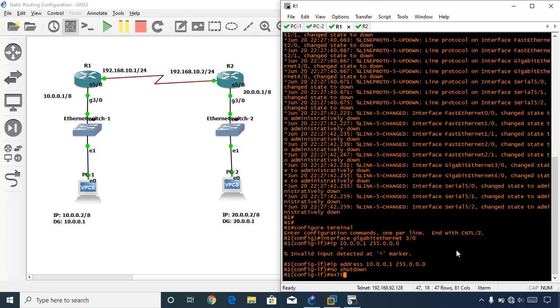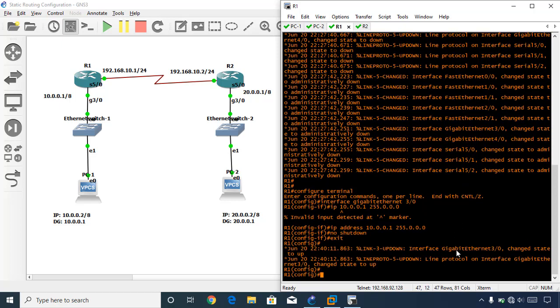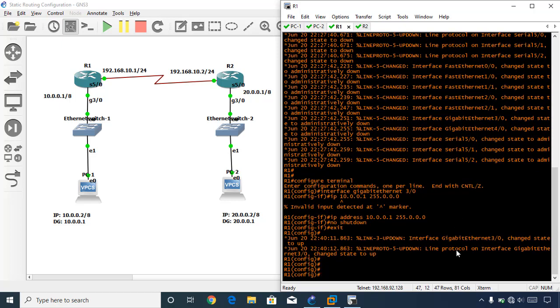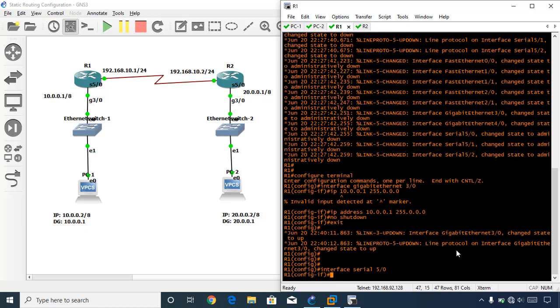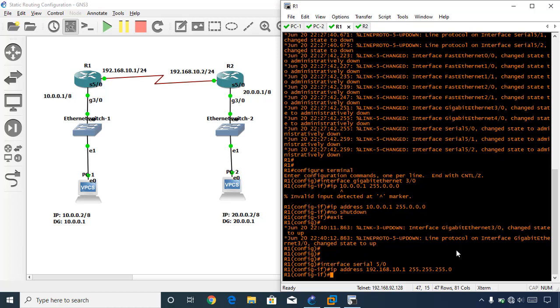Now exit from here and just go to the serial 5/0 interface, and this is the serial port 5/0, and give the IP address of 192.168.10.1, and the class C default subnet mask is /24. That means 255.255.255.0, and hit the enter key.